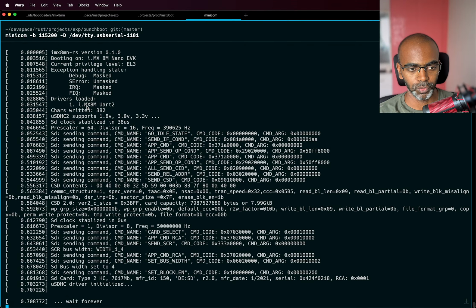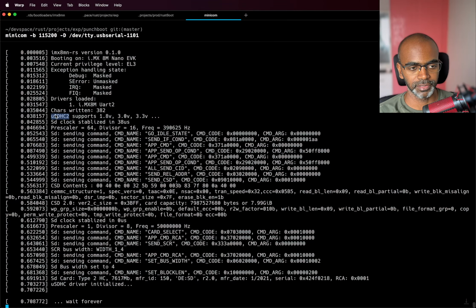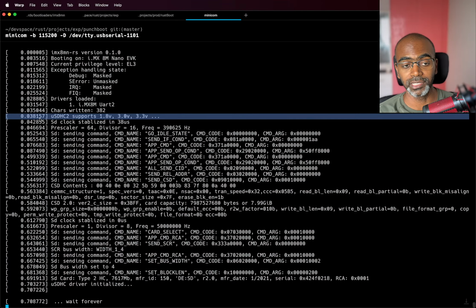And we've got one driver loaded, which is the UART console driver. Okay. Now the next step is this particular driver. We'd like to load this, or we'd like to initialize this one, correct?